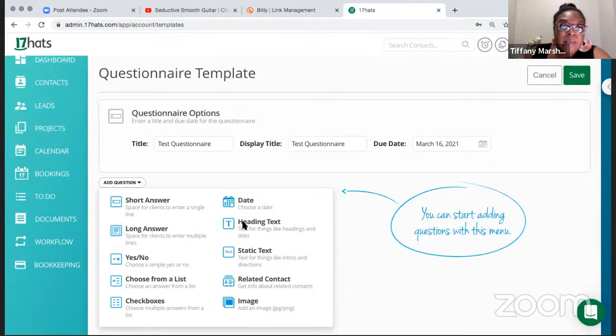So now it's time to add some questions. You have different options: short answer, long answer, yes or no questions. You can create a list, check boxes. If you want to add the date, any header or static text, and an image as well, or related context. This is so cool. Once you set up this questionnaire one time, you're done. So let's say you have an entry questionnaire for all people who come in to schedule a consultation. Once you create that questionnaire one time, it's good to go forever.